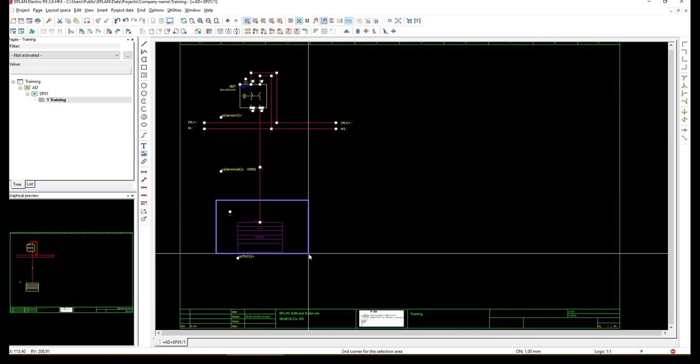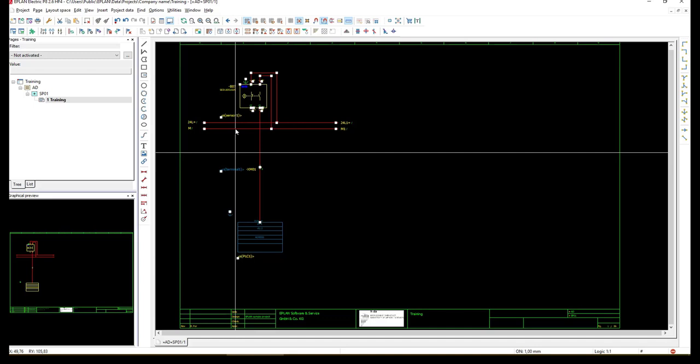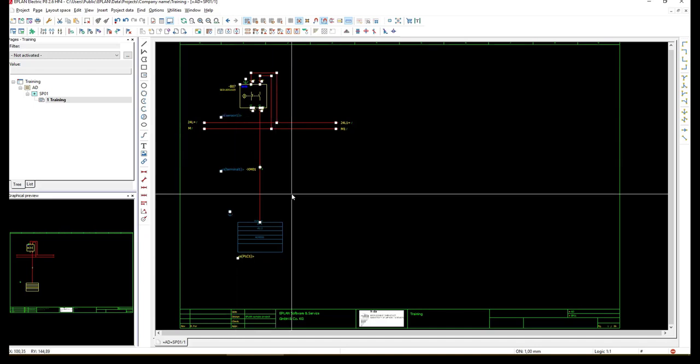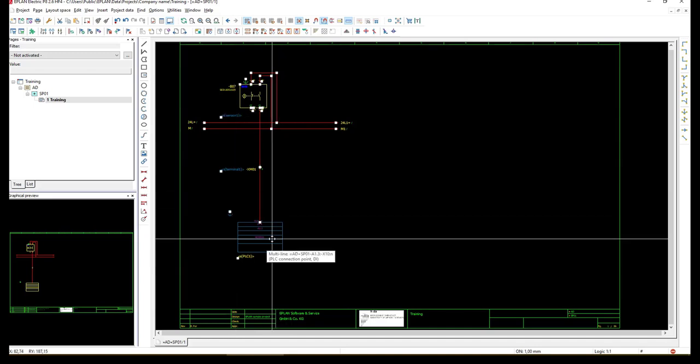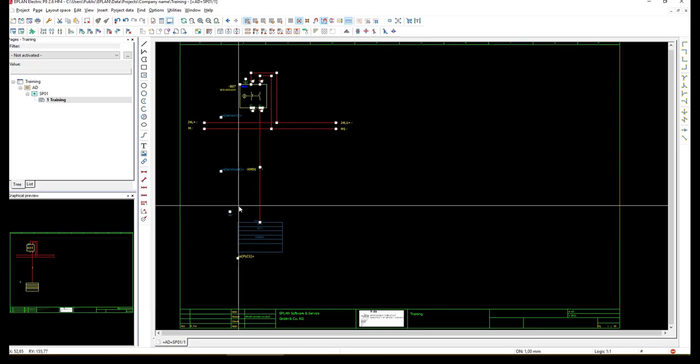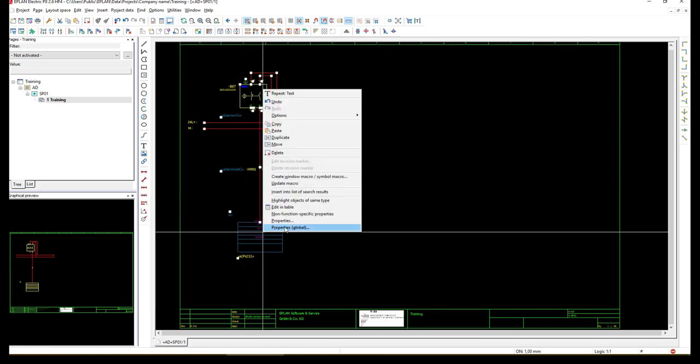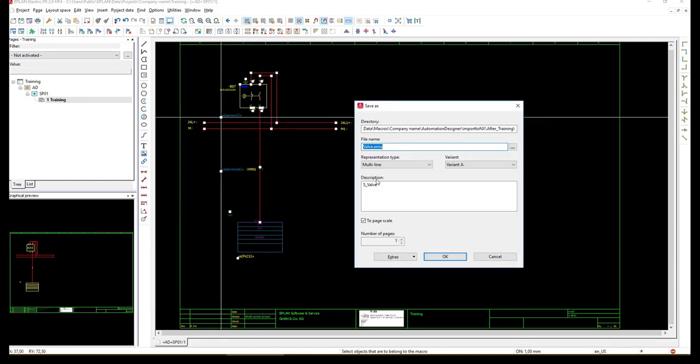And now we will select all the sockets and placeholders of all the objects related to the PLC channel like this. And then we want to create the EPLAN macro of this PLC channel. For this we will do right click and then choose create window macro or symbol macro. Here we can change the name of the macro. We will name it training, and here we can change the description so that we can understand it in the future.